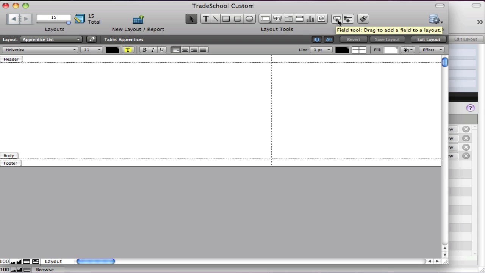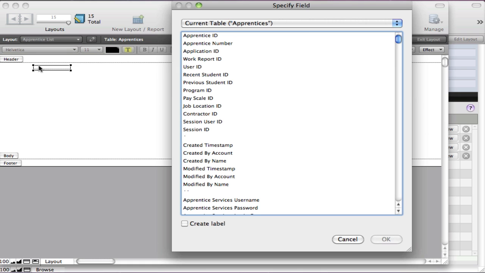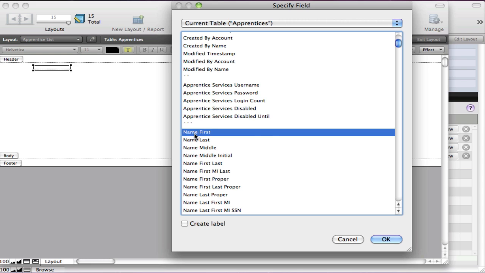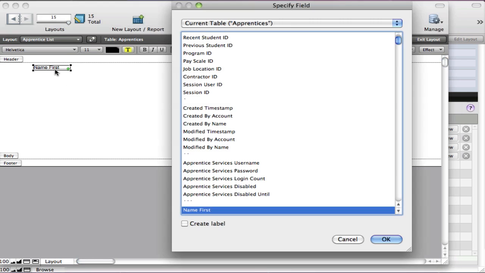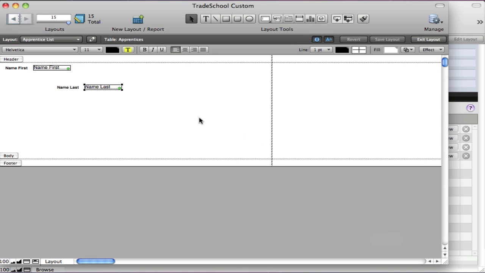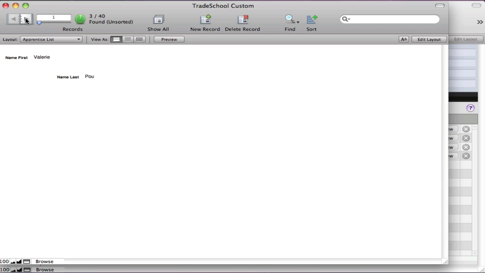Now here's the most common tool you use, which is the field tool. Anytime you place a field, it's going to be a view into the underlying data, so it wants to know what data you want to show. If I say first name here, and then go back in and create a label, and then I want the last name right to the right and down below, kind of ugly, but it shows you that as I click through now, I'm showing data out of those fields.